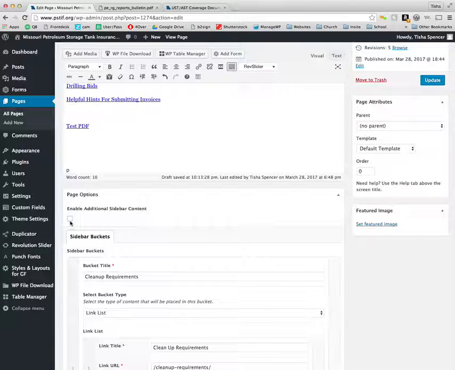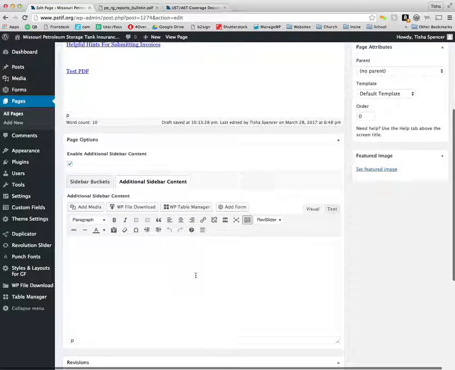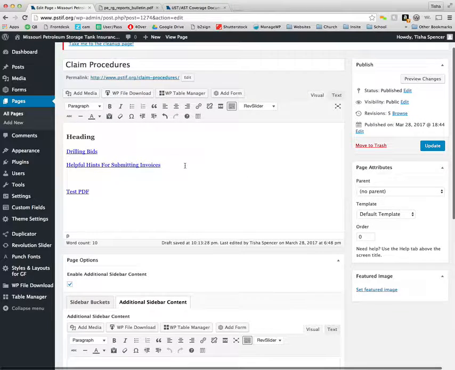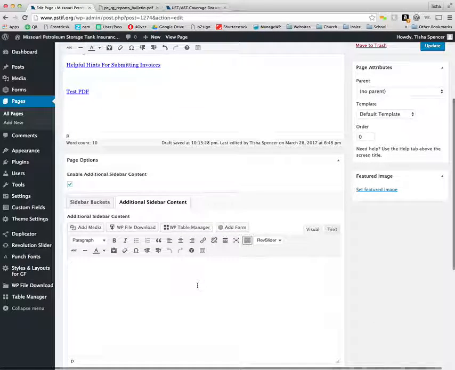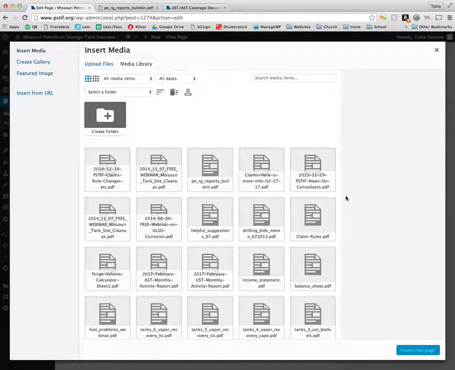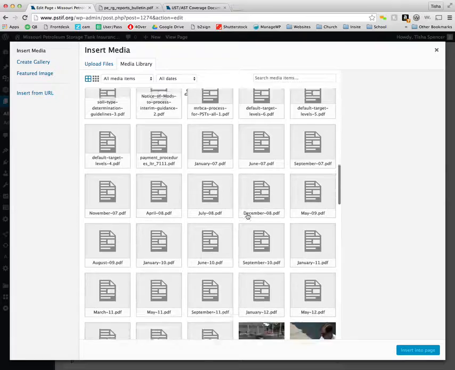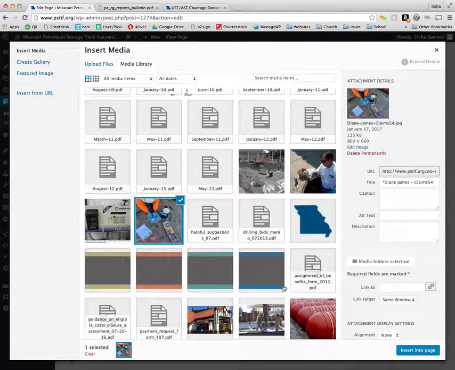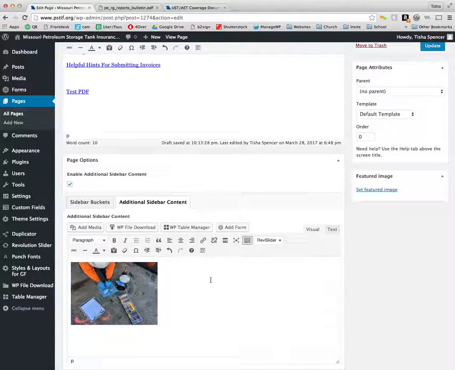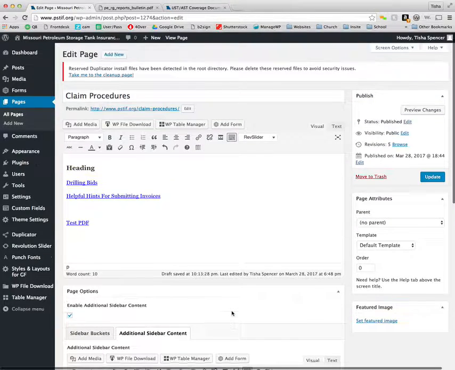Oh, sorry, one more thing. We can enable additional sidebar content if we want. And in that box, we get another editing box just like we had up here. So in this box, you may want additional text. Maybe it's something else that they need to know, other helpful information, or what we've been using it for mostly is to add a photo. So in this case, we'd hit Add Media again, and we could choose an image rather than a PDF and insert into that box. And now that image is going to show up below our related links.